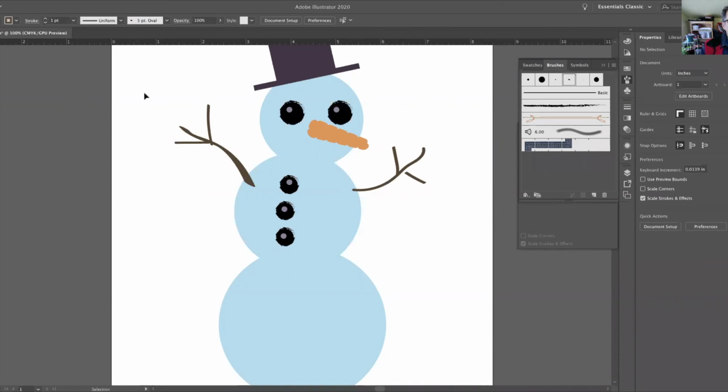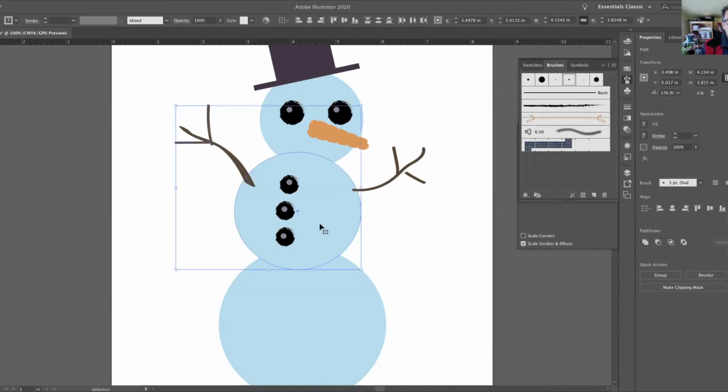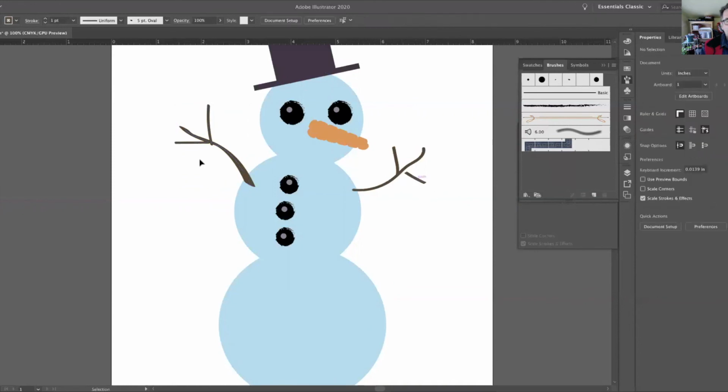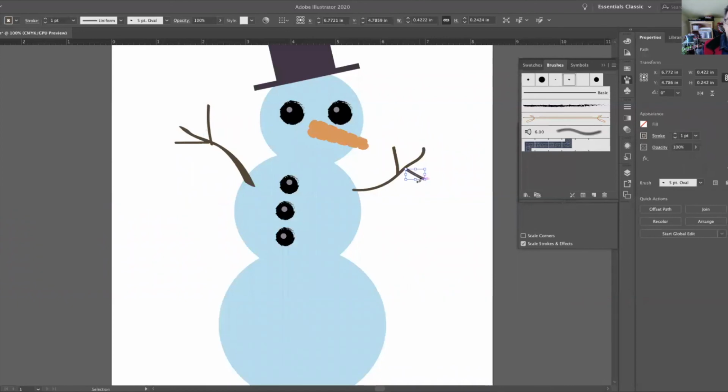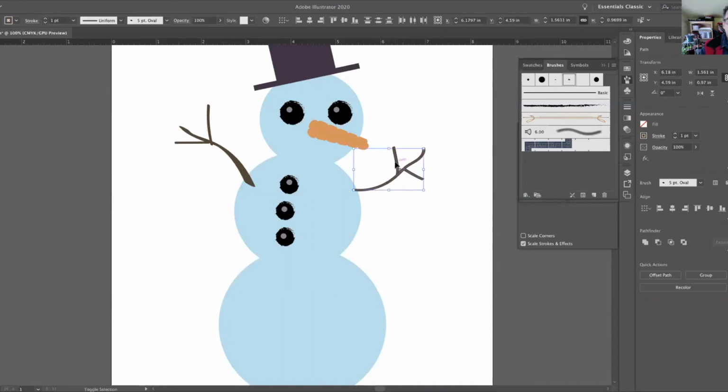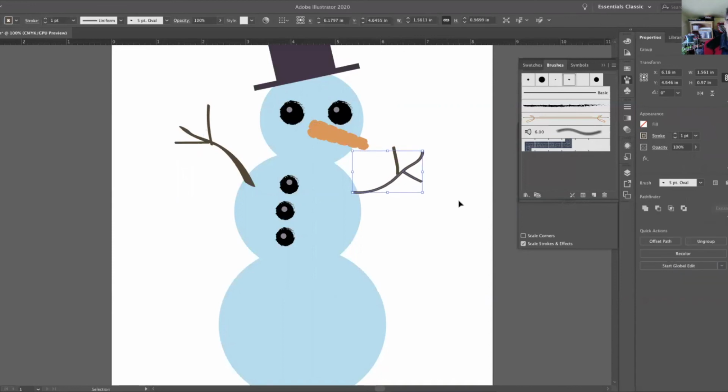Okay, so now I'm going to select these. No, I don't want to select everything. I selected too much. Select those guys, and I'm going to group them. Let me go over to these. These guys are okay. I'm just going to move this little stick that is floating in space. That looks good there. I'm going to group these objects as well. Let me move that there.